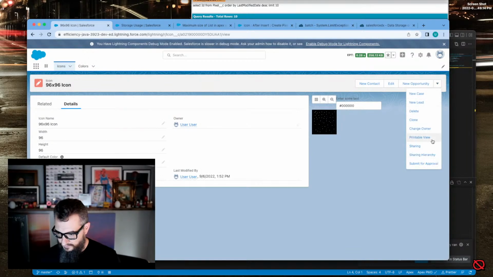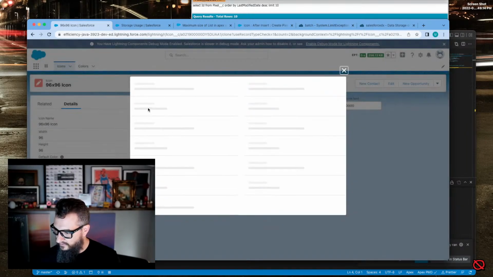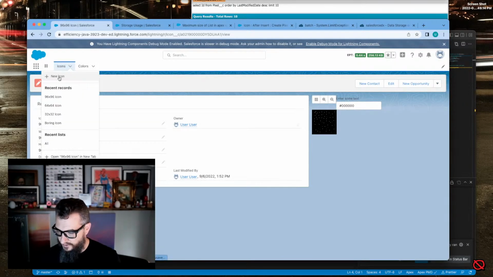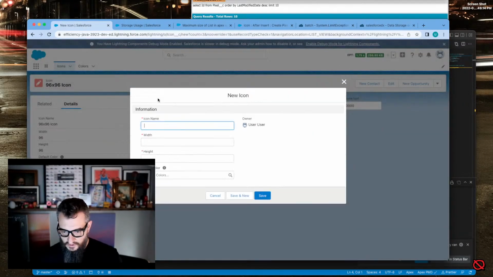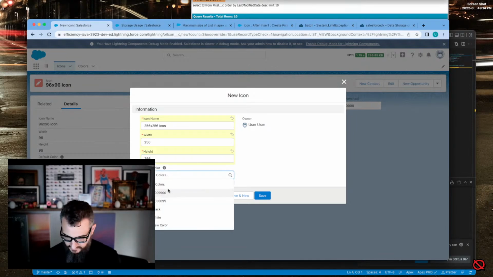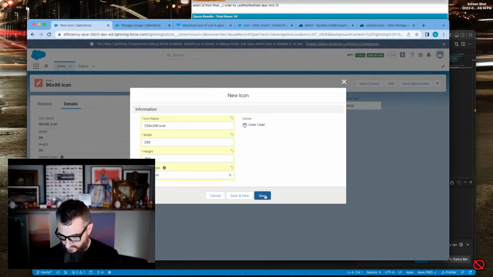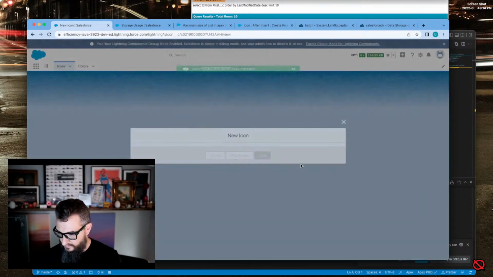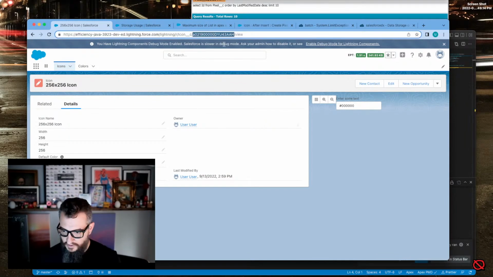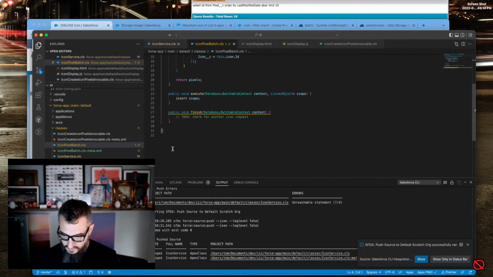Oh, I didn't mean to do that. Let's just clone this. We don't need to clone it. We can just create a new one. New icon, 256 by 256 icon. We're going to make it 256 by 256, and the default color is black. Okay. That should save immediately. All right. So now let's take this.